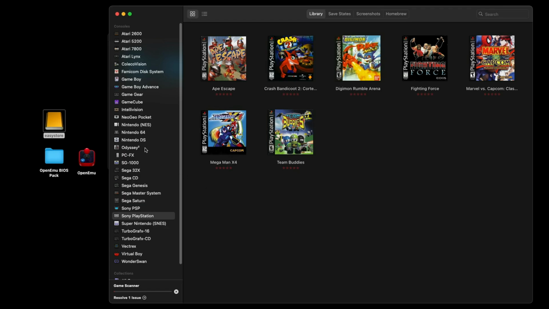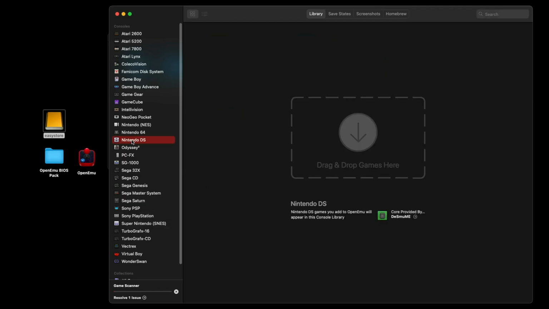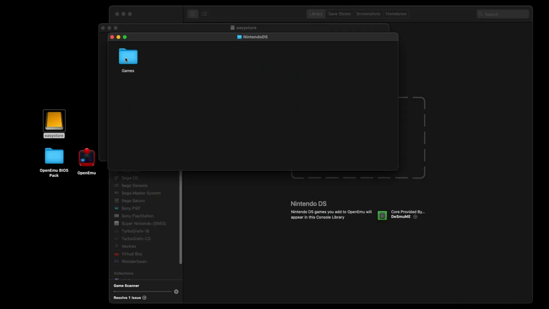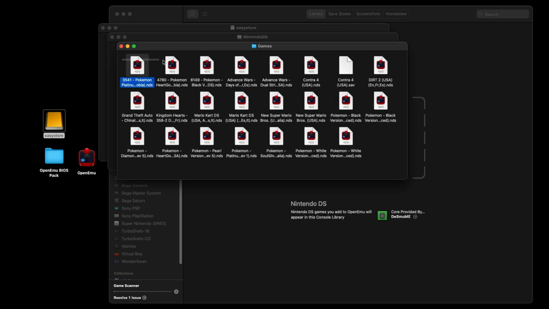Now let's go up and click on Nintendo DS. And I'm gonna drag some DS games to the emulator as well. So I'm going into my Nintendo DS folder on my external hard drive, highlight all of my games, and drag them into OpenEmu.